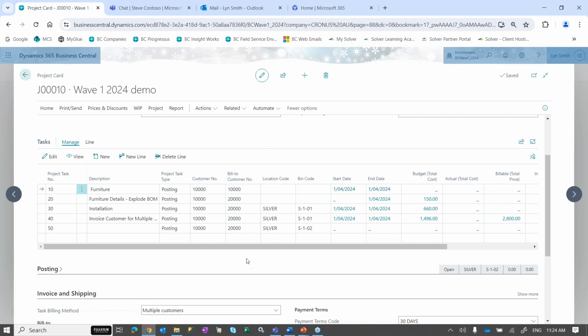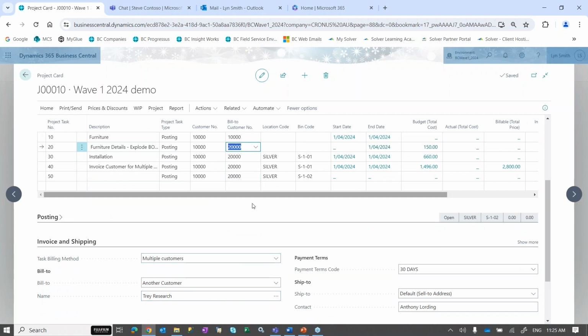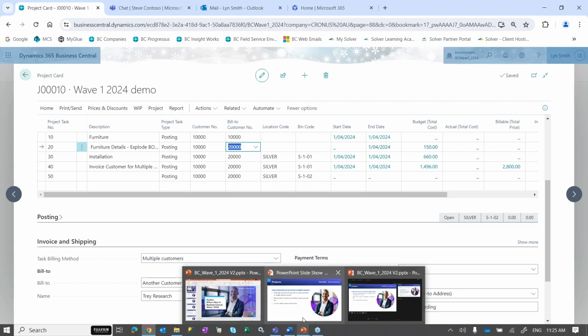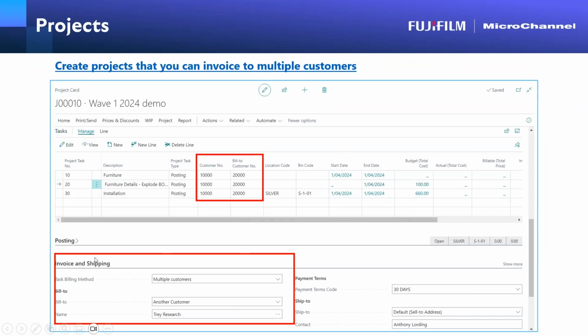And then when it comes to actually getting to the invoicing stage, you can come in and create the invoice. In this particular stage, it will create the invoice on Adatum. But for this particular line, it will actually bill Trey Research, which I have chosen as my other customer. So that's quite a useful option for those of you who need that functionality. Just remember, you need to go into the invoice and shipping settings, set that up there, and then you can chop and change as you see fit.